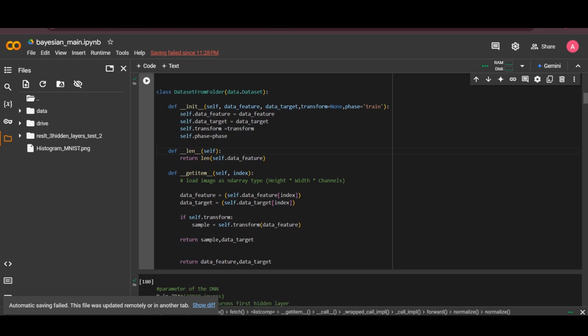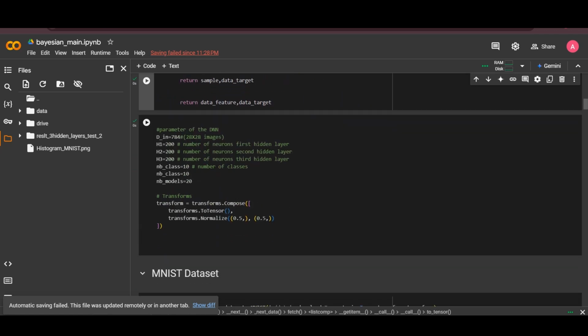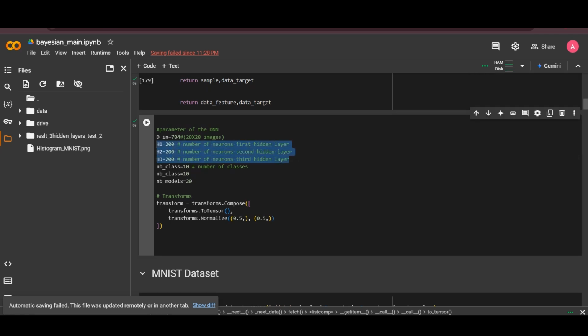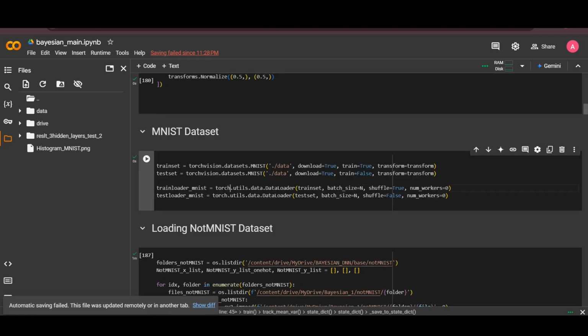This class is used for getting the data set from folders only. These are the basic specifications for the deep neural network. We are using 28 cross 28 images and 3 layers of deep neural network, which is having 200 neurons in each. We are defining the number of classes here. And the transform, we are using transform to do the normalization basically for mean and variance. This is helping us in downloading the MNIST dataset, which is the standard dataset for image classification.